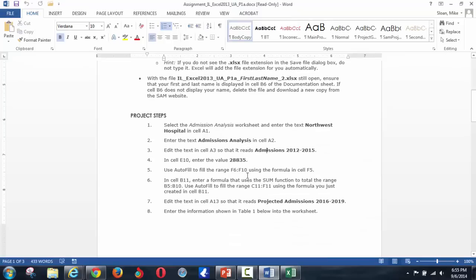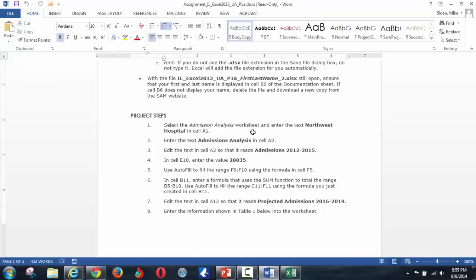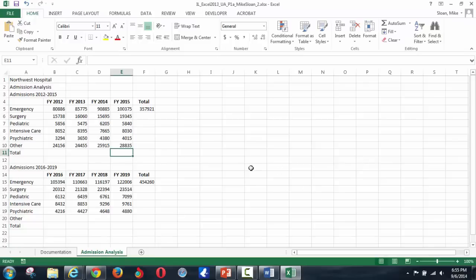So enter in cell E10 28,835. They just missed one of their figures there, so let's put that in and hit enter. And now I'm going to use autofill to fill the range F10 using a formula in cell F5. So all this is really saying is copy. So here is a formula. If I sit on this cell, you can see a number in it. If I look in the formula bar, you can see this number is the result of a sum function, that's called a function, that's adding up this, this, this, and this.